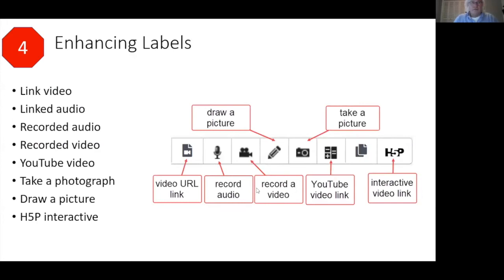Okay. All right, so the next thing we're going to talk about here is enhancing labels. Now, you could actually do a whole workshop on enhancing labels. Okay, if you look at the left side of the screen, you can link a video, you can link an audio, you can record an audio, you can record a video, you can embed or link to a YouTube video. You can take a photograph of what's in front of you or behind you. You can draw a kind of a funky picture, or you can have all of the H5P 35 plus objects. So you can actually put that in a label.